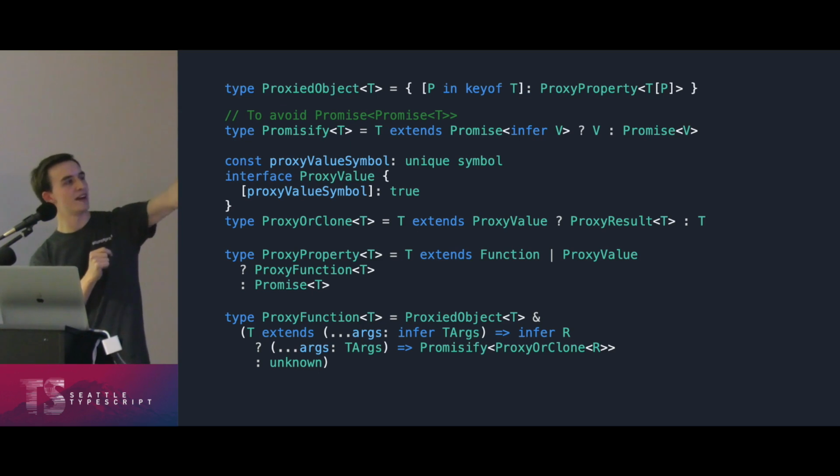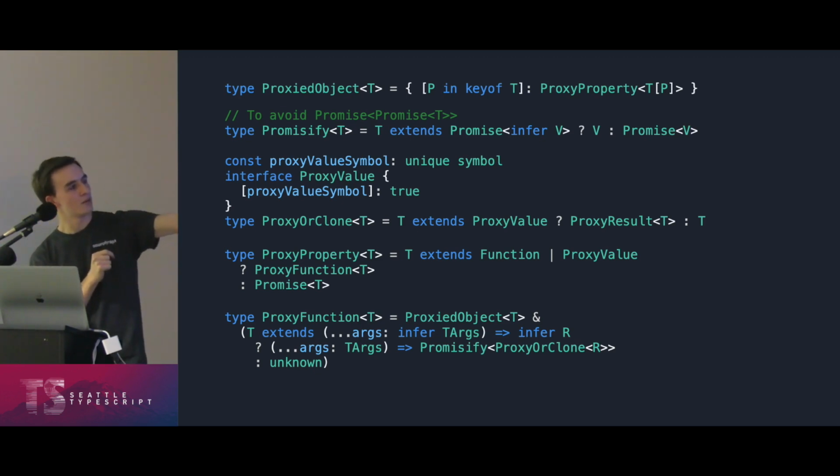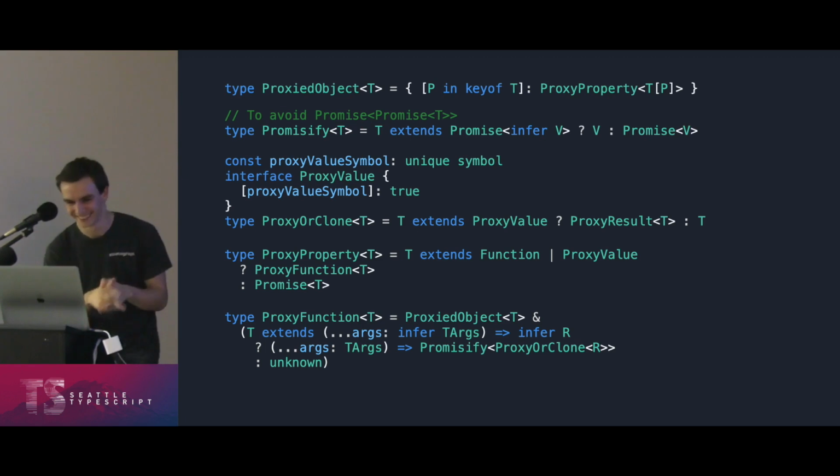So we can define that symbol in the type system. We can define an interface that has this symbol as a property with true. And then with conditional types, the ternary type syntax, we can react to the symbol being present or not. So now types, we're not done yet.